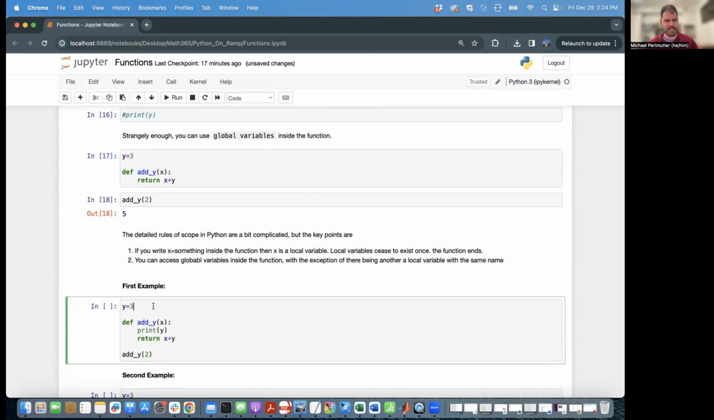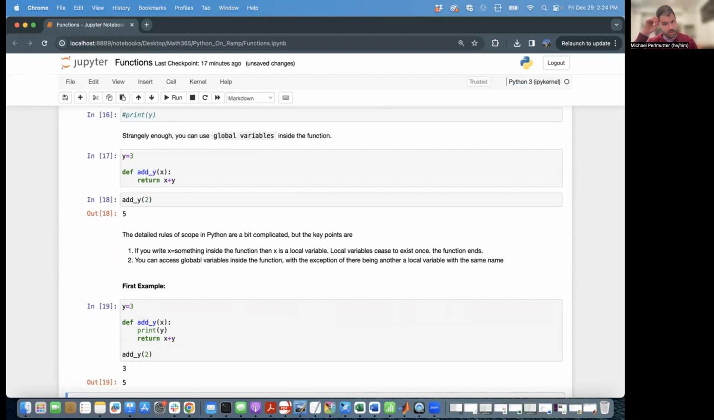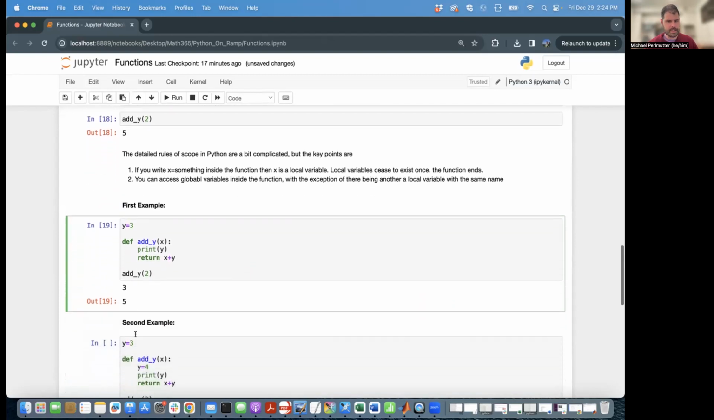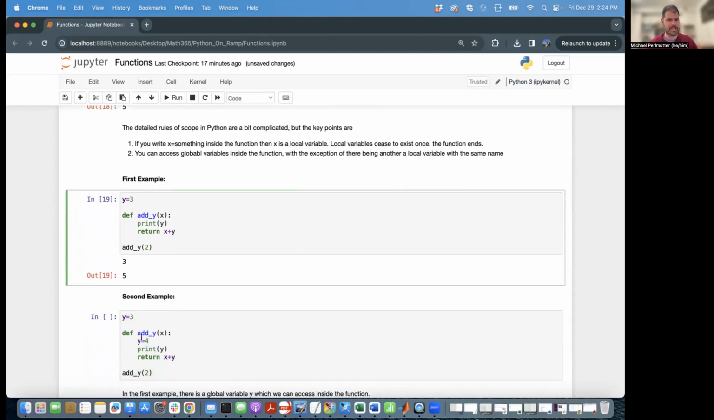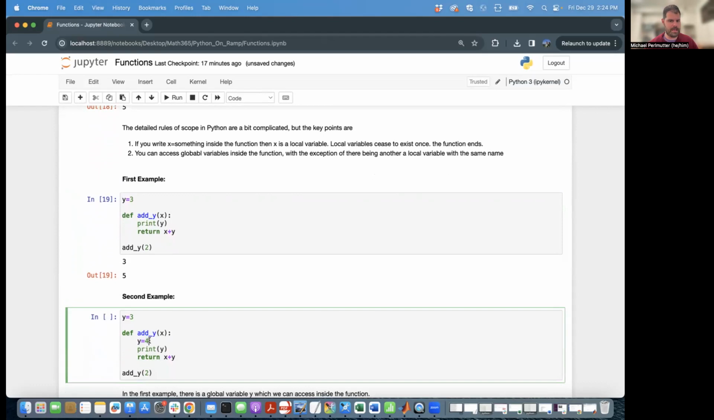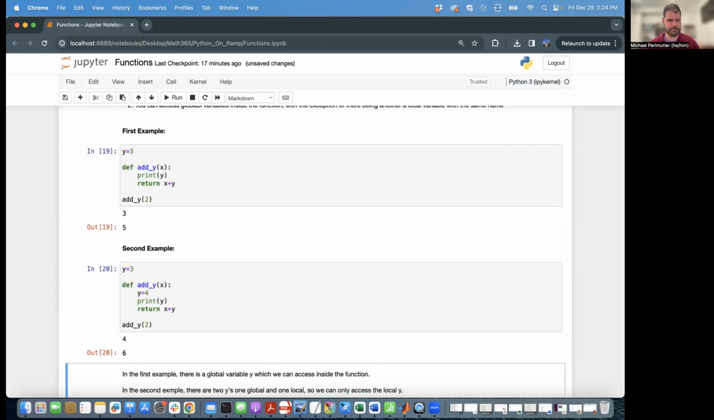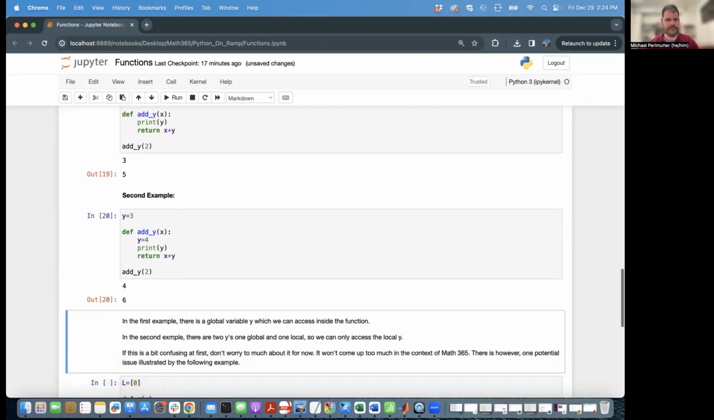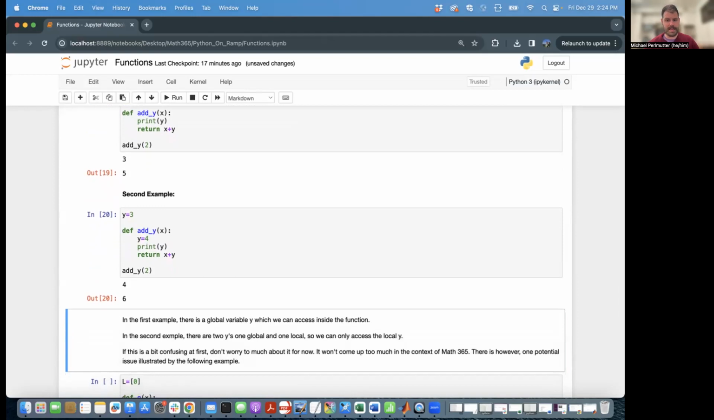So here, this is that same example we did. We access the global variable y inside the function. This second example, it's almost exactly the same code, but we've also got a local y here. So when we print y, this is going to print the 4, not the 3. This is because in the first example, there's a global y, which we can access inside the function. But in the second example, there are two y's, one local and one global, so we can only access the local y.